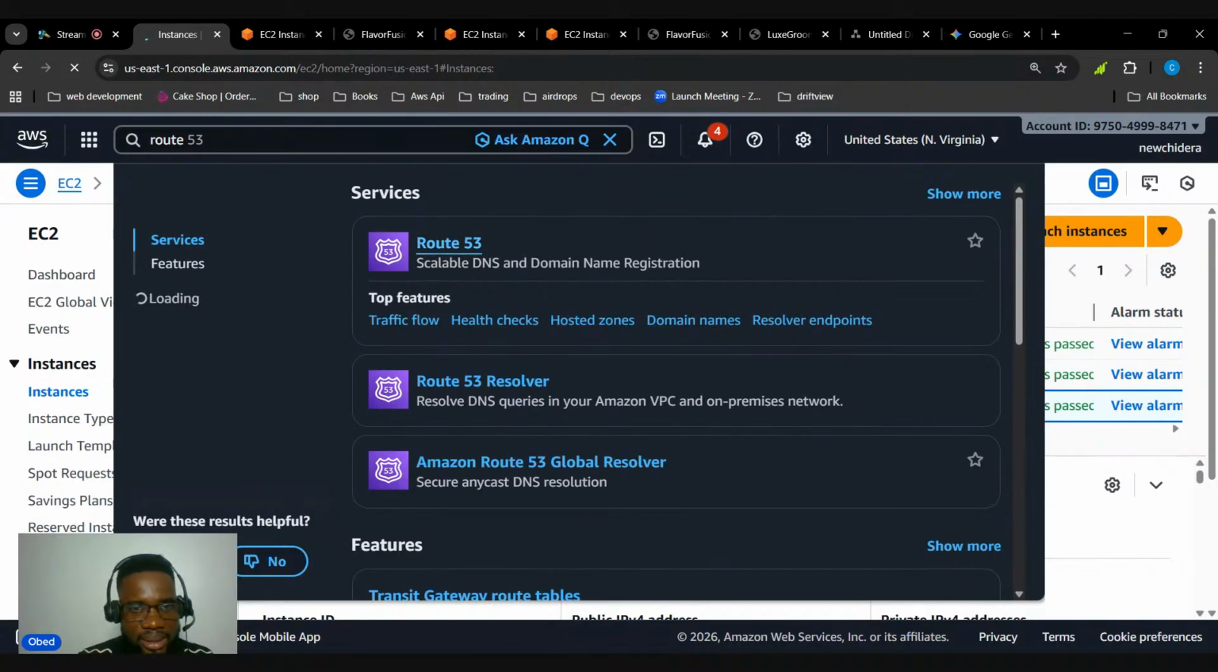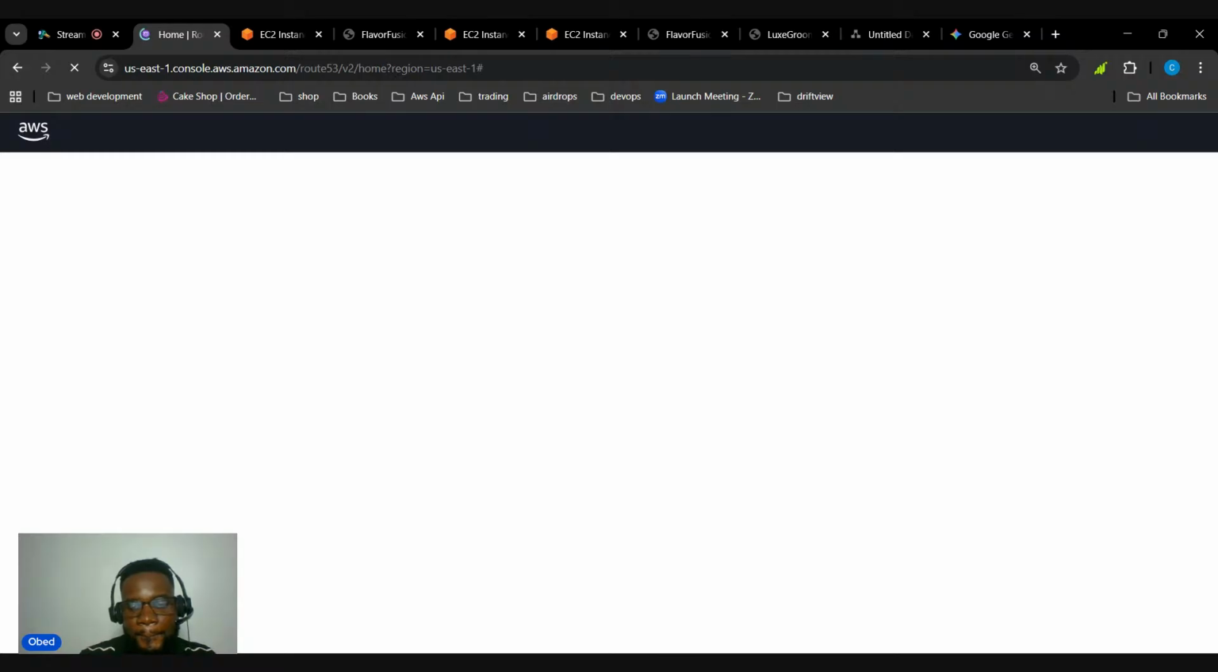As you can see, scalable DNS and domain name registration. What does DNS mean? DNS means domain name system. What that means is, let's say, mapping IP addresses to human readable names. Let me give an instance.